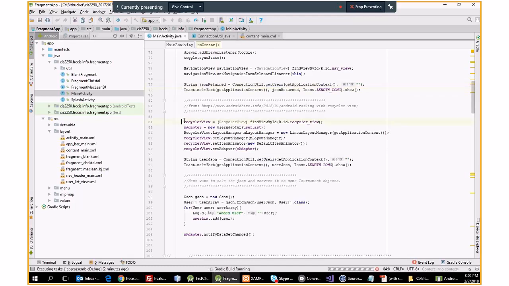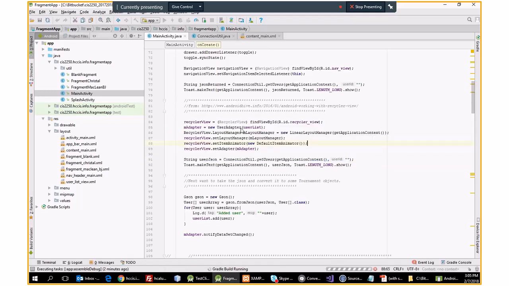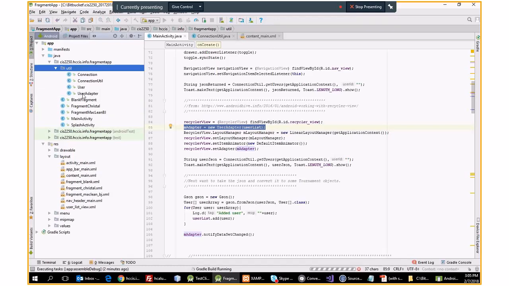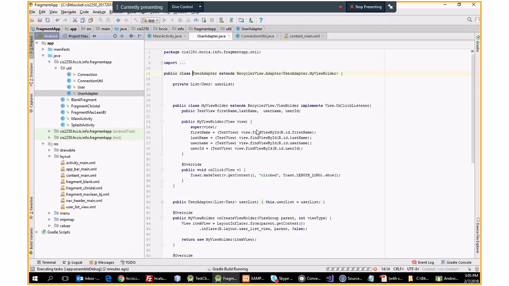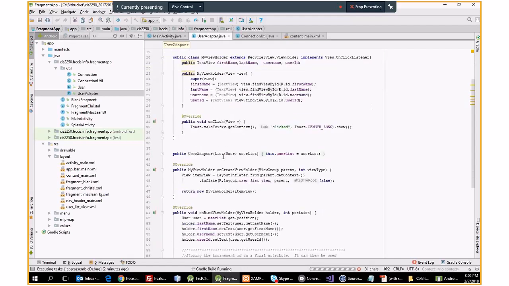And then I set up my recycler view. You notice I associate the adapter, I set it to a new user adapter. And this is identical to the tournament adapter, except it has a list of users instead of a list of tournaments. I should carefully go through this and make all the modifications.